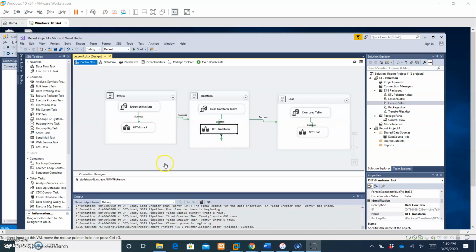Hello everyone, I'm here to show you my lesson 7 ETL project.